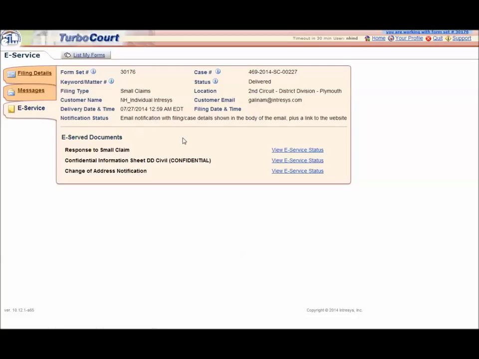And so that is how you will prepare your documents for a response to a small claims complaint in New Hampshire. And in the few moments that I've taken to explain those last bits, it went from pending filing to delivered. And so now it's actually at the court and you're simply waiting for them to process your filing.